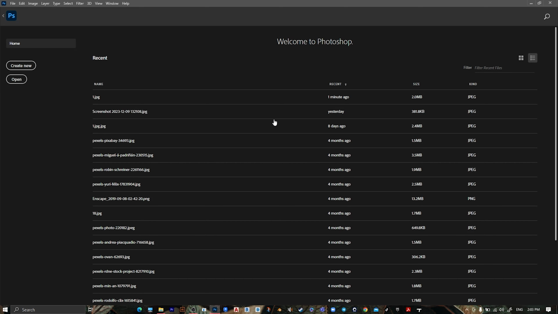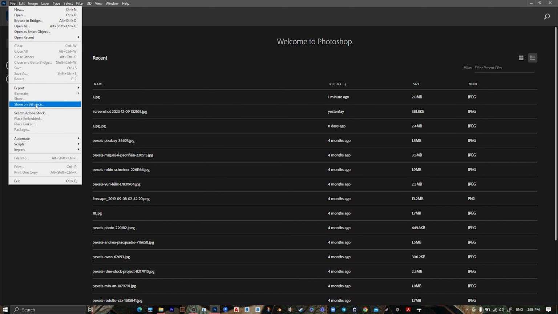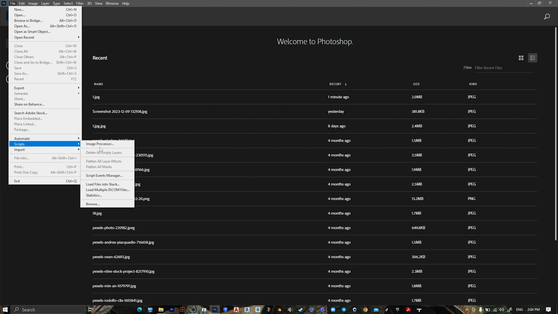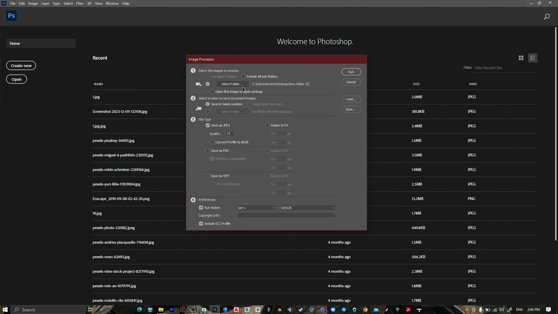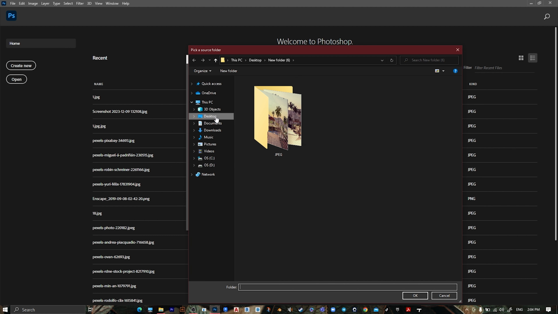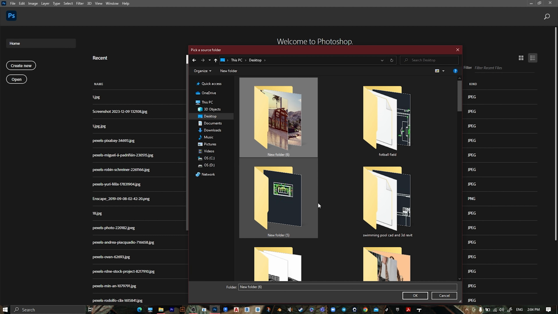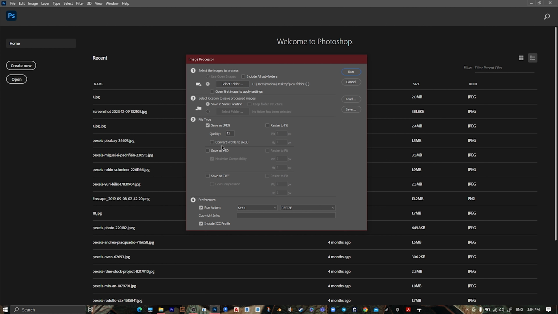Close this image, go to File, Scripts, Image Processor, choose the folder that you want to resize the images from, like this folder, then press OK.